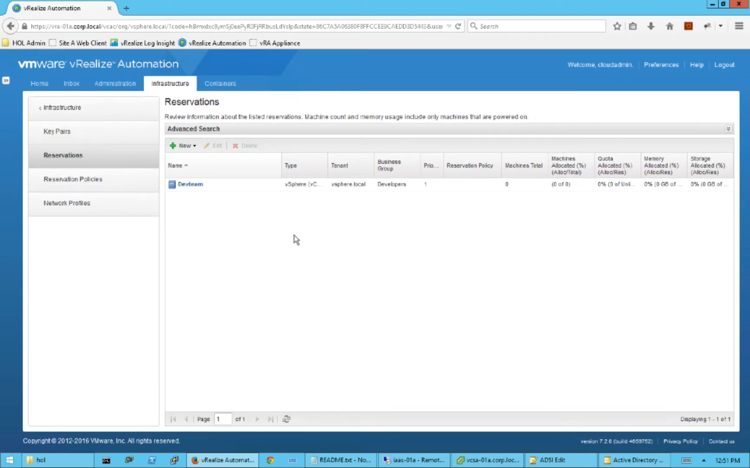All right, so now that we have the reservation created, we can go ahead and move on to our next step of configuring and creating blueprints and publishing the catalog. Now that we've got our reservation created, we can start designing and publishing our blueprints.